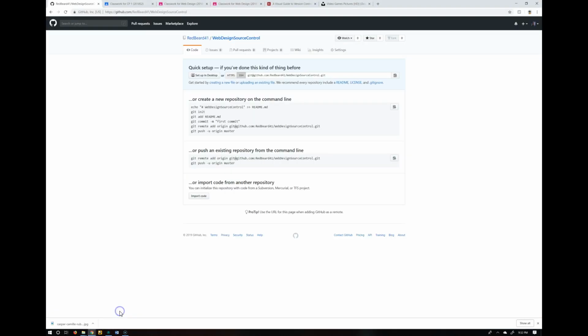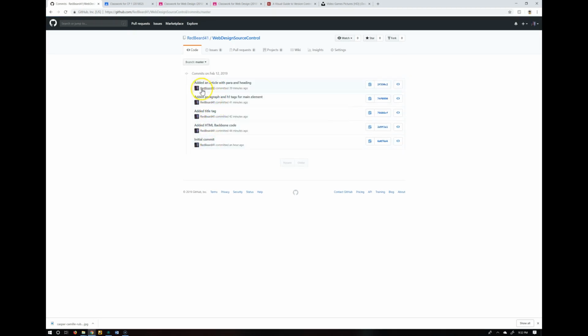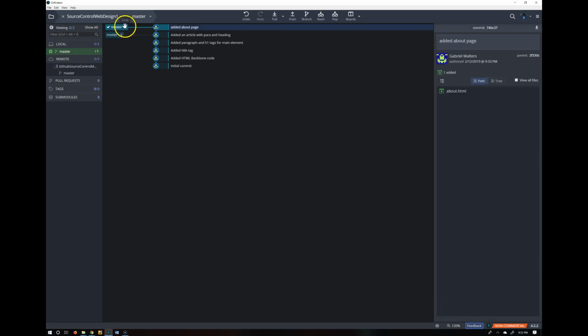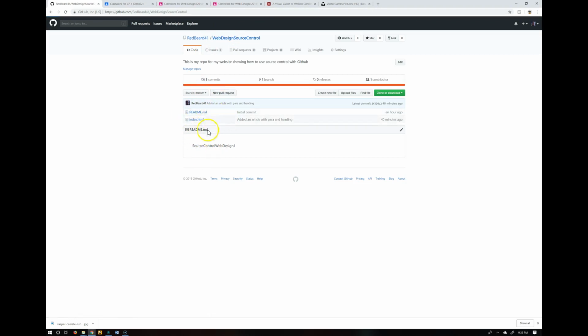If I go back to GitHub and I refresh this page, I should see all of the same commits. So I see 5 commits, 1, 2, 3, 4, 5. The last one that is tracking is "added an article with a paragraph and a heading," and it says who created it and when it was committed. Okay. If I go back to GitKraken, this is the last one it's tracking. Right now, my local and my GitHub account are not tracking this about.html file. So if I go ahead and stage that file and commit it, "added about page," my local is tracking it, but my GitHub account is not tracking it. I do not have that file in here.